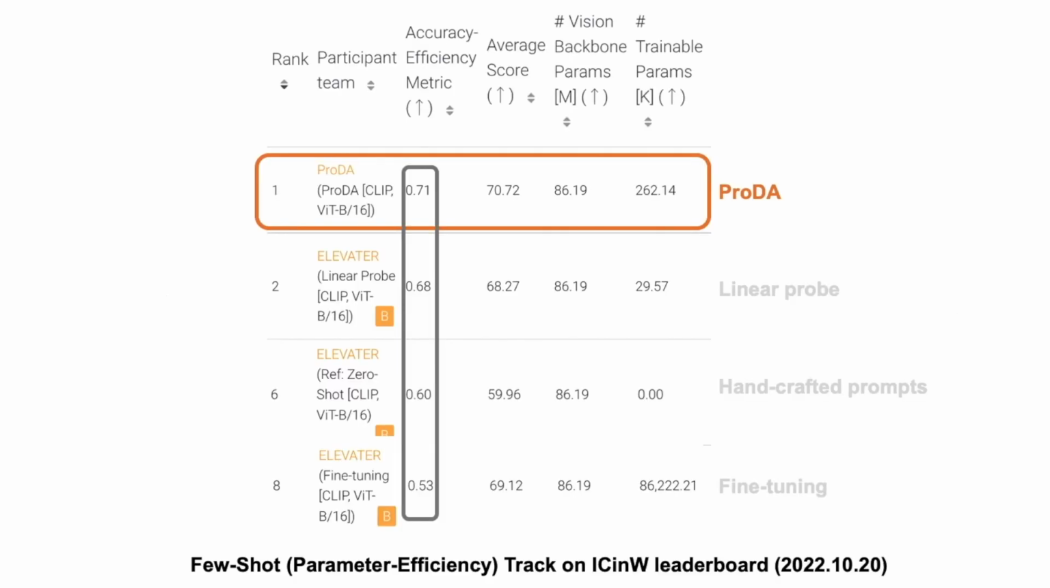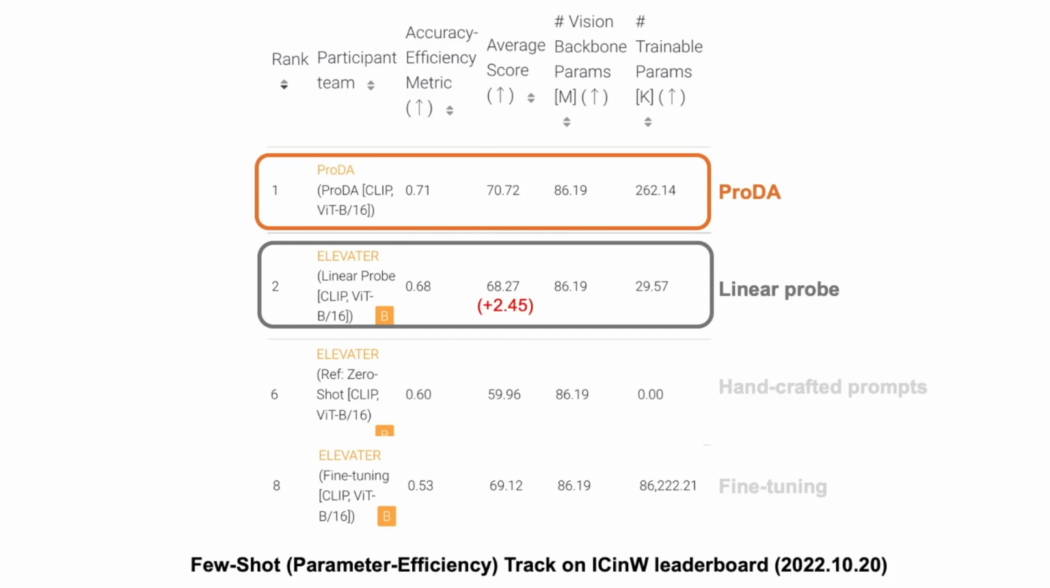As shown in the table, our method ProDA has the best accuracy efficiency score on the few-shot parameter efficiency track. Linear probe is a strong baseline in few-shot image classification. The comparison with linear probe demonstrates the benefit of prompt learning. It is noteworthy that ProDA uses the mean of classifier weights for inference, which allows our method to have no additional computation in the test compared with the linear probe.